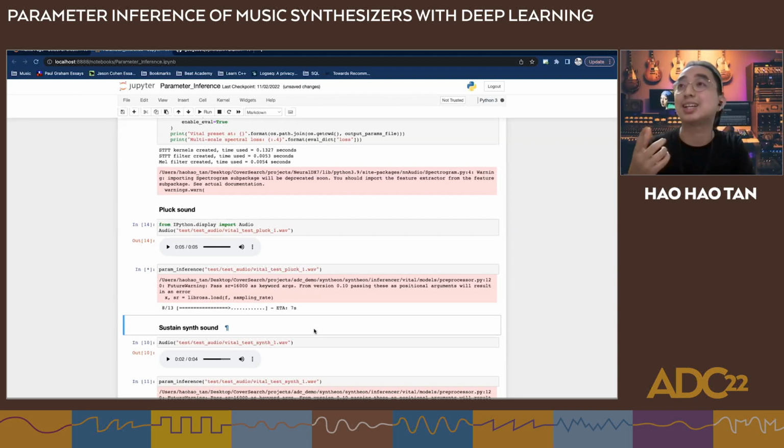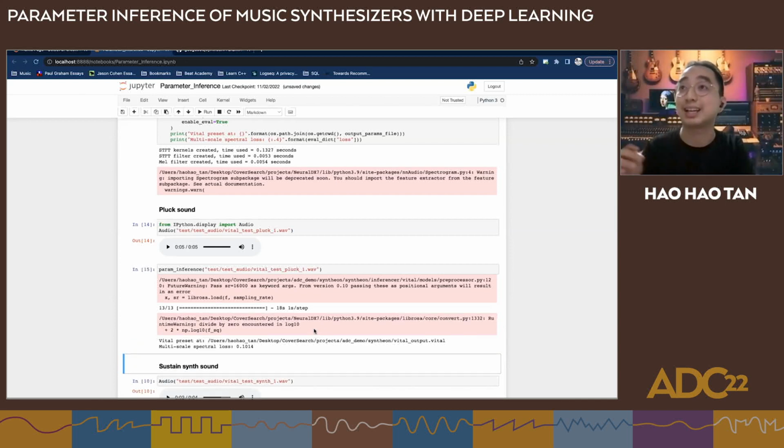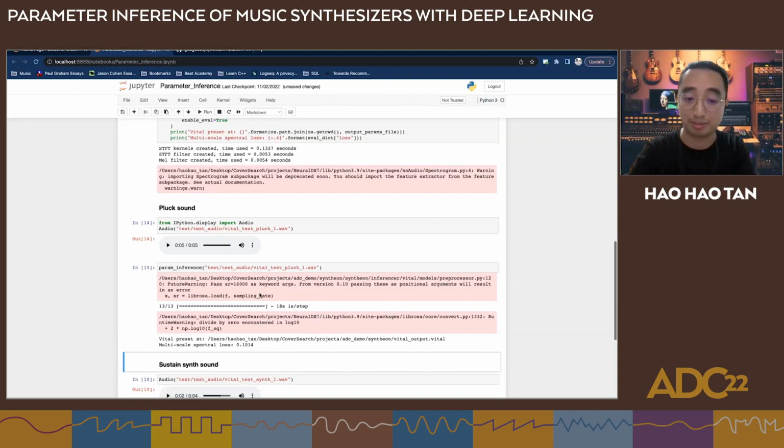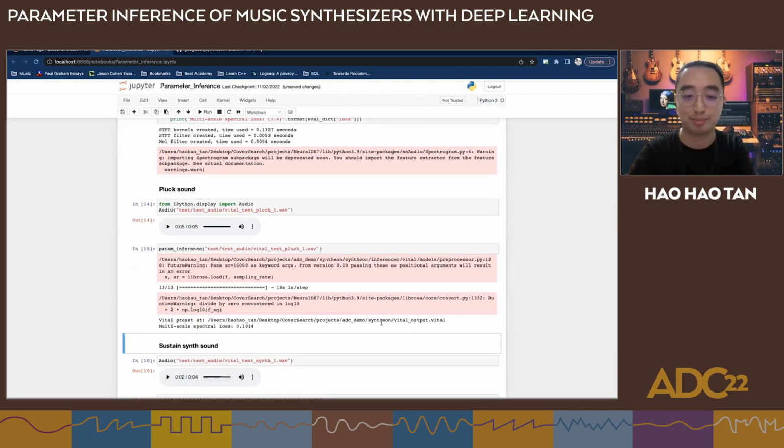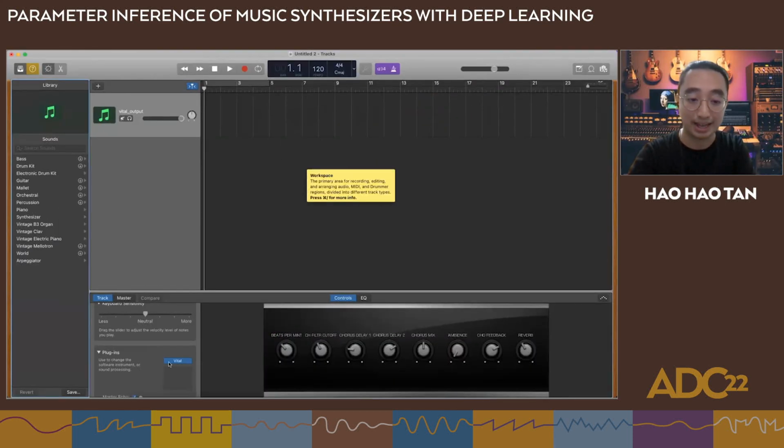So what it does is, first of all, it will infer your fundamental frequency from your audio, and you will do some feature extraction, things like that, and you'll load it into a deep learning model, and it will just give you the parameters. So I have basically my preset here. So right now I'm going to GarageBand and pull out my Vital.